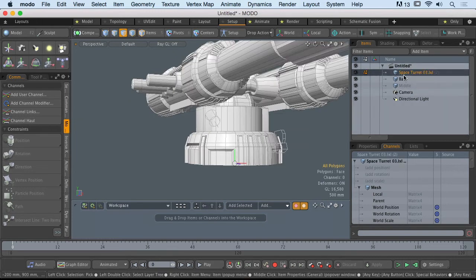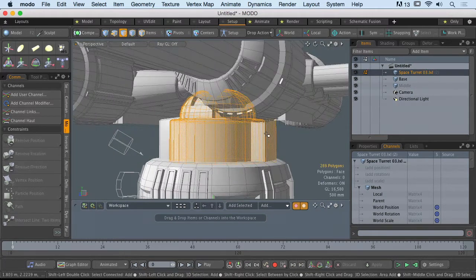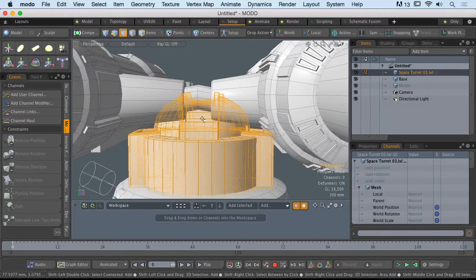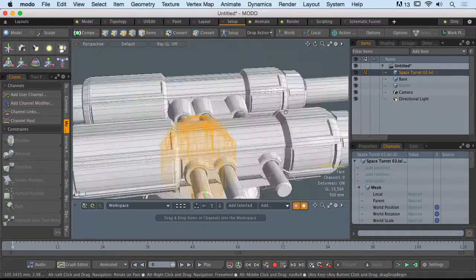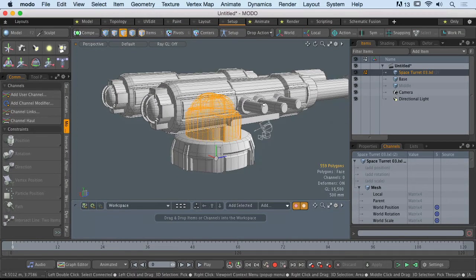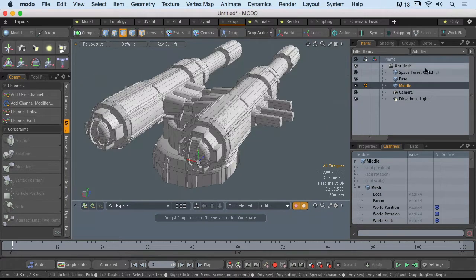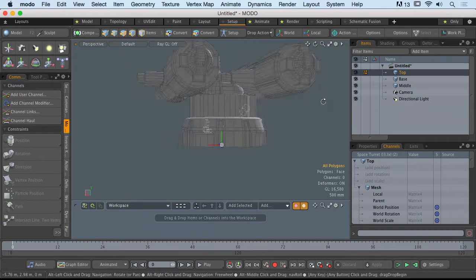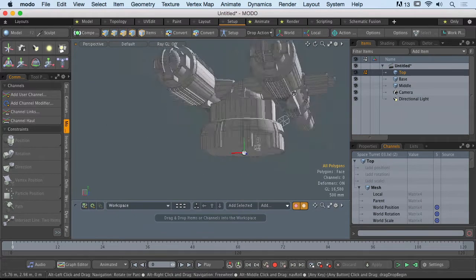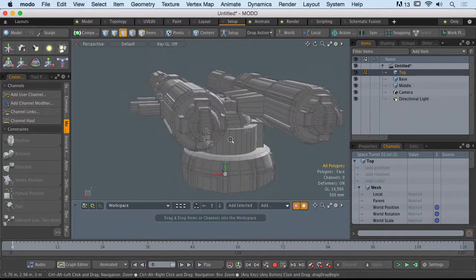Awesome. And we'll return to our top piece here. Grab all the polygons that represent the middle, which I think I may have snagged all of them. That's good. Again, I'll do Command X to cut, place them in their own item, paste them in. Wonderful. And we're on our way. Now we've separated. Let's just name this top, just so we're maintaining our naming convention here. Okay, wonderful. This is starting to look very, very good.